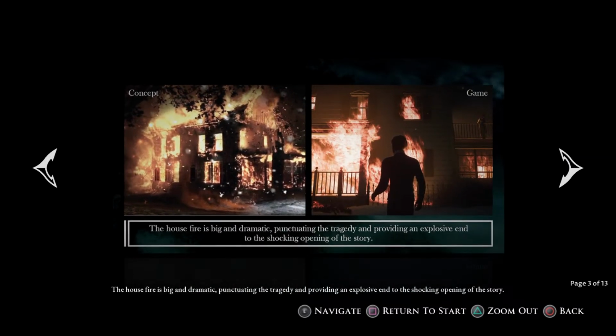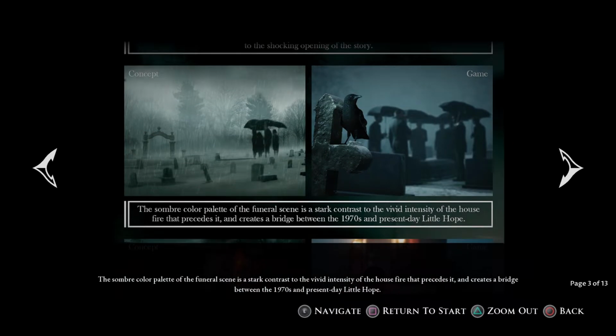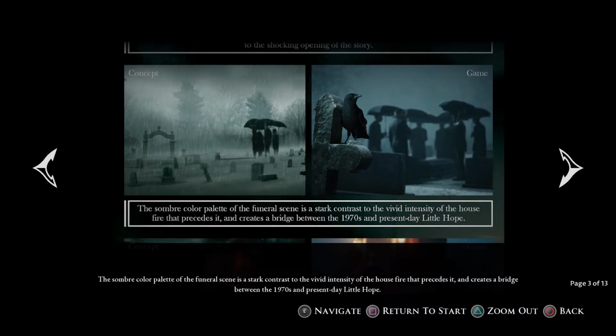The house fire is big and dramatic, punctuating the tragedy and providing an explosive end to the shocking opening of the story. This concept. The sombre color palette of the funeral scene is a stark contrast to the vivid intensity of the house fire that precedes it and creates a bridge between the 1970s and present-day Little Hope.